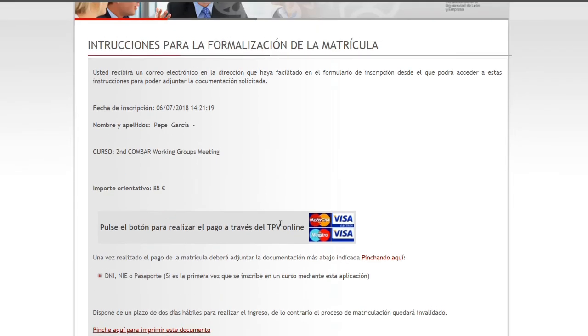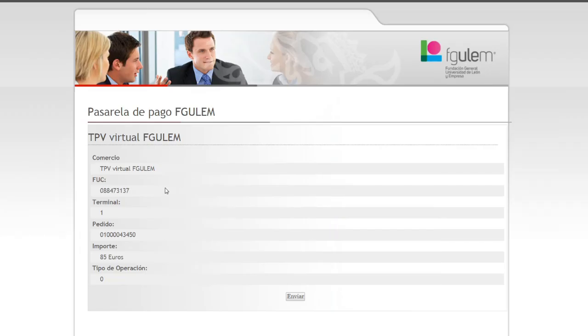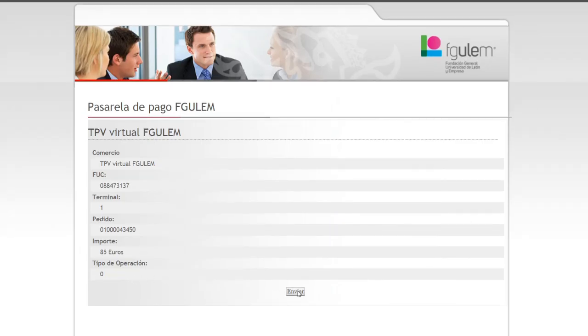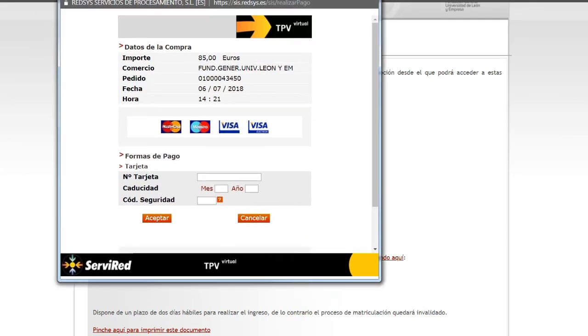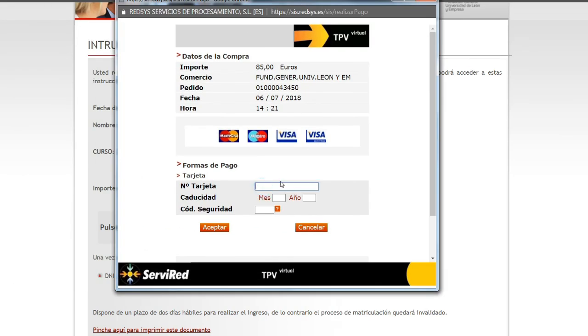Press the button to make the payment through TPV online. Press the button Send. Complete the information from your credit card and press Agreed.